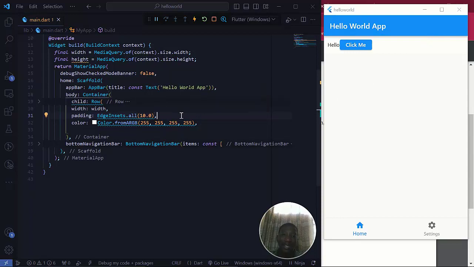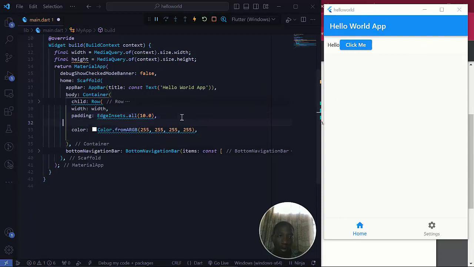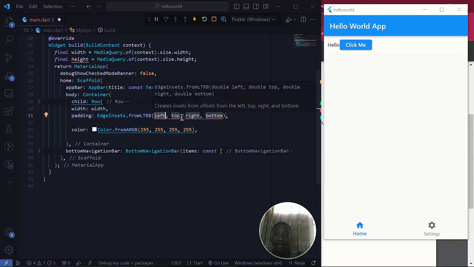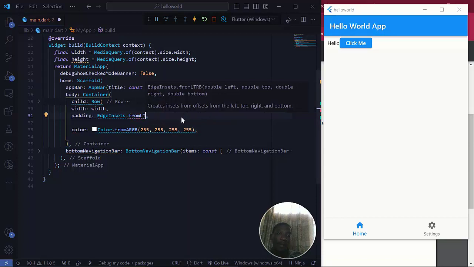So that is padding. We have all, and we have various values. We have dot from left to right, bottom. From left to right means you're going to put each of the values: left, top, right, bottom. So I can put 10.0, I can put on the top 5.0, I can put by the right 3.0, I can put by the bottom 2.0. Once I save it, you see that there's a kind of padding. The top is more than the bottom. So that's for from left, top, right, bottom.